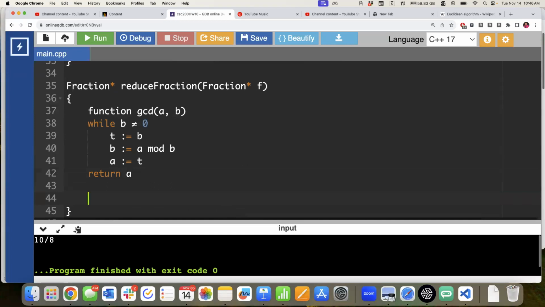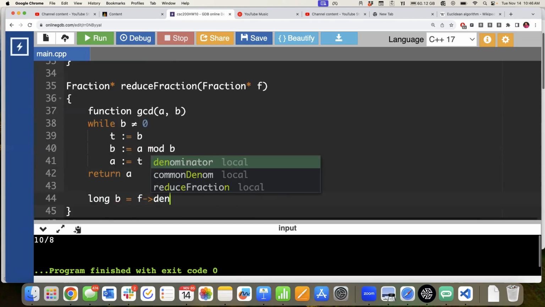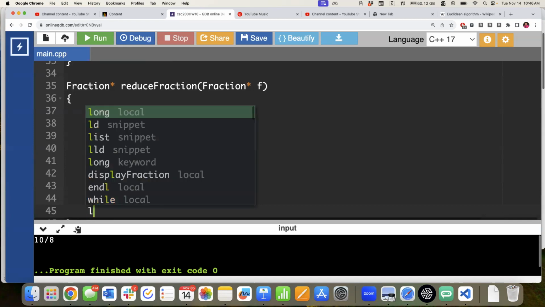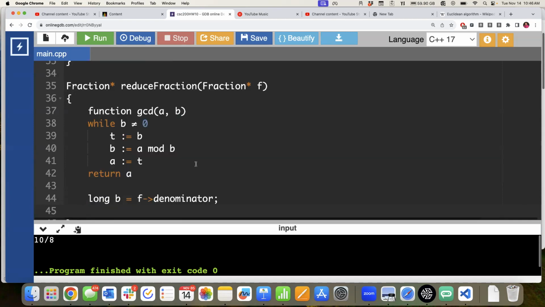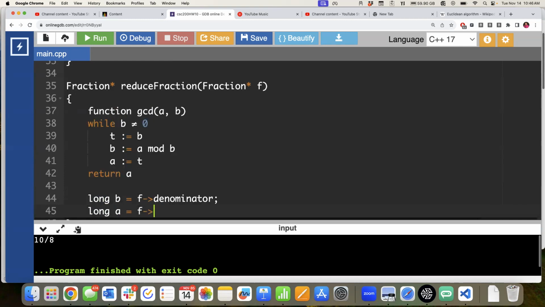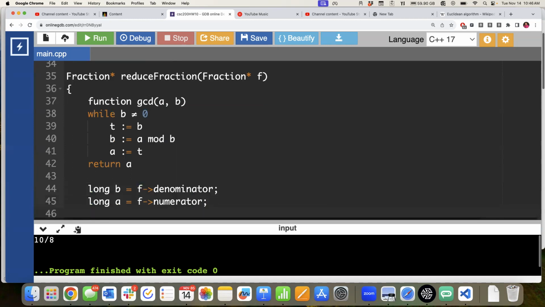We'll go ahead and we'll put it into variables for this. So we'll say long b is equal to f denominator. We'll say long a is equal to f numerator. And now we can just write this thing as is.